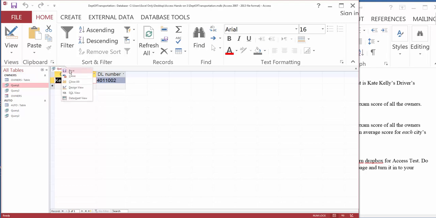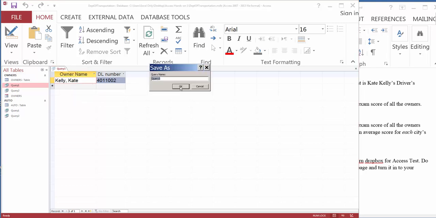Okay, we can save it as query 3. We've answered 3 questions now. And by the way, this is the table. Although we only have one row, this is a one-row table. So once again, a query is an answer in the form of a table.